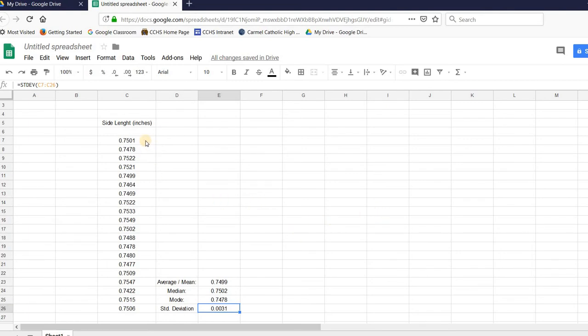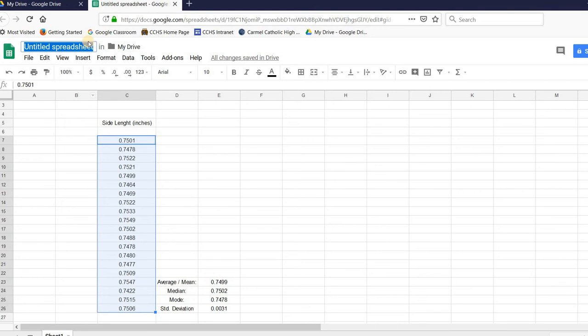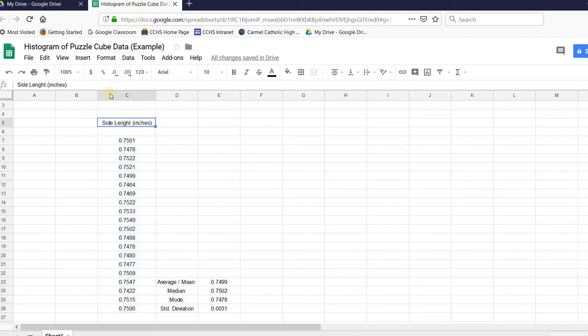But I want a histogram, so we highlight this. Actually I'm going to give a title. Histogram puzzle cube data, and this is an example. And I'll save it in my drive. I'd actually go and find the right spot, make sure I know where it is in my drive. Actually, I'd like to fix side length up here. I don't know why I spelled that wrong.